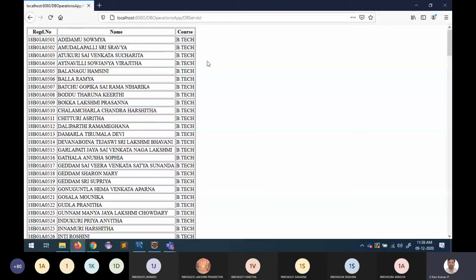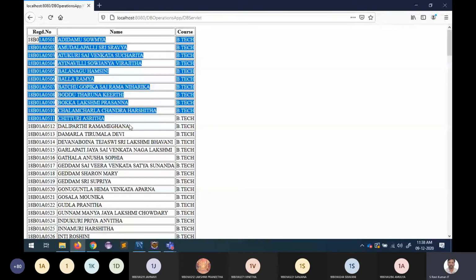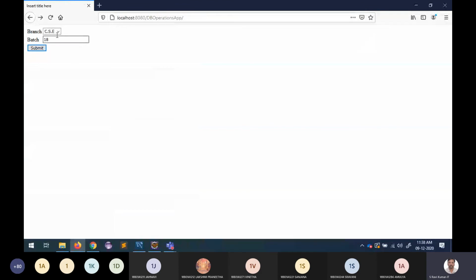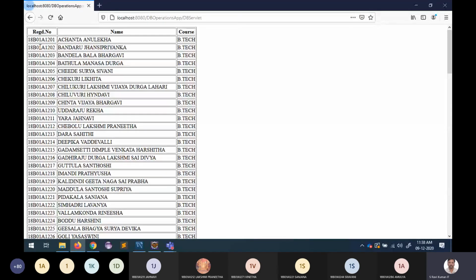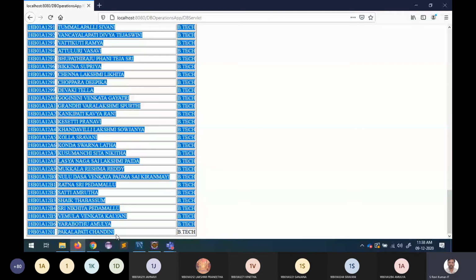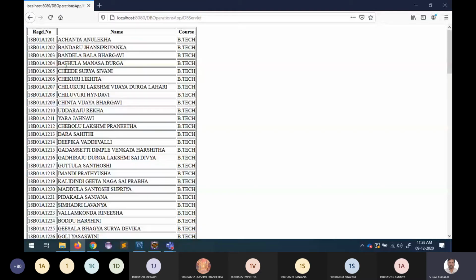Okay. Did you get my screen? In the web page, all CSC students are getting. Okay, so if you go back, suppose if I'm getting IT and 18 batch, and if you click on submit, then we got 18 batch IT students. Yeah, this is 18 batch IT students. Right. Okay. So please modify the code accordingly.